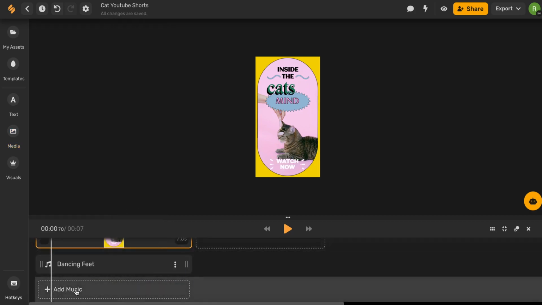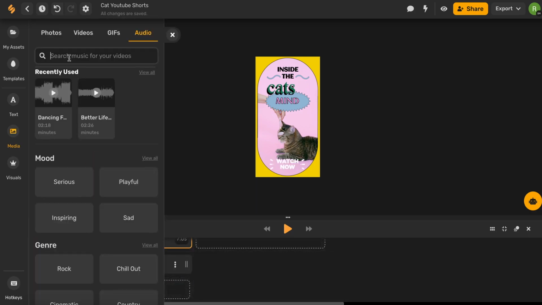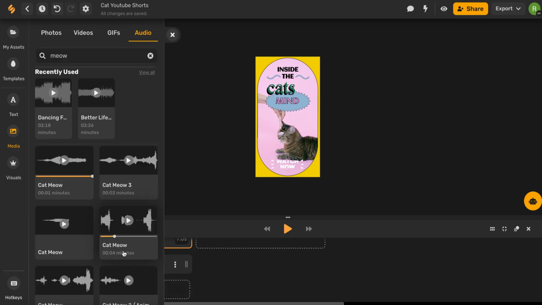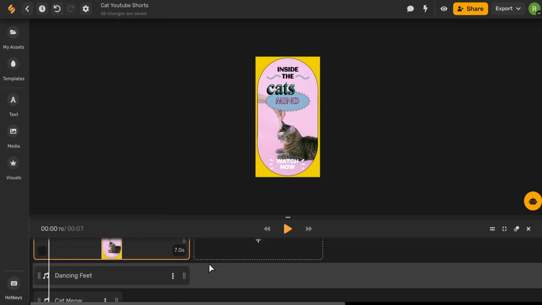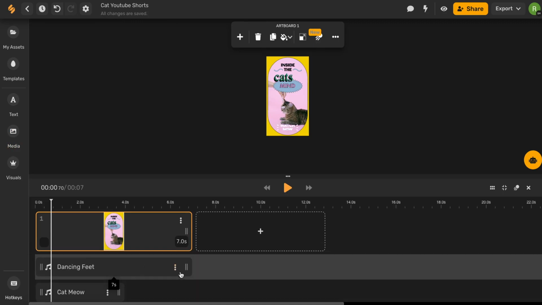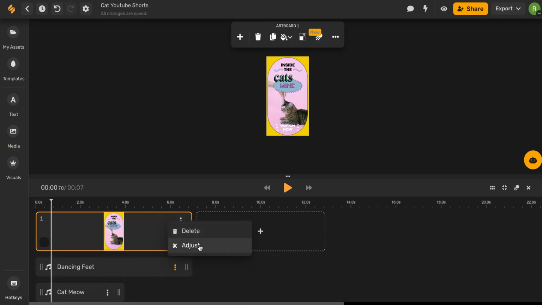I'm going to do the same thing again, and this time I'm going to search for a specific idea. Once I've found the perfect one, I'm going to select the element again. Wonderful. Now, on your first audio track, go ahead and select these three dots and then choose Adjust.